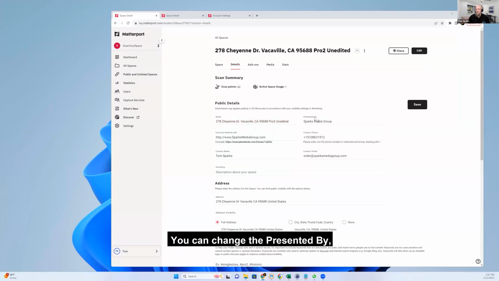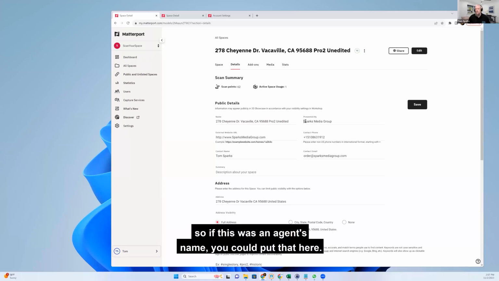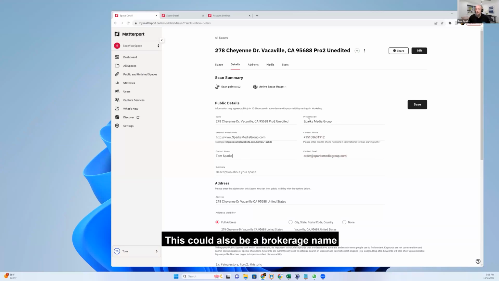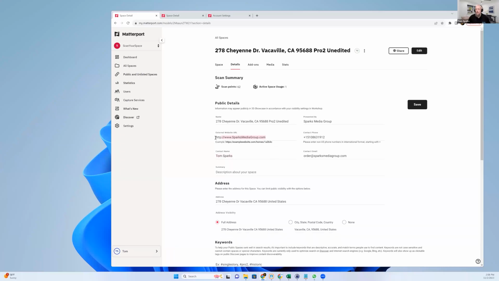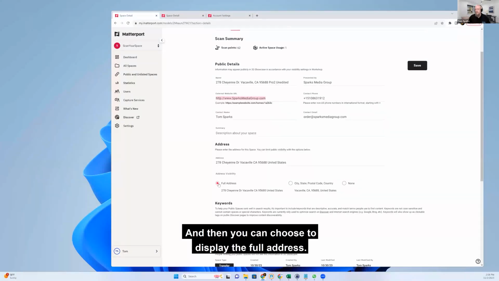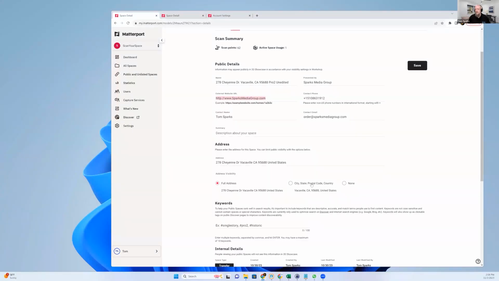You can change the presented by. So if this was an agent's name, you could put that here. If the agent had a phone number they wanted to appear, you would put that there. Their email address. This could also be a brokerage name, and you could put the agent's name here. And then their website.